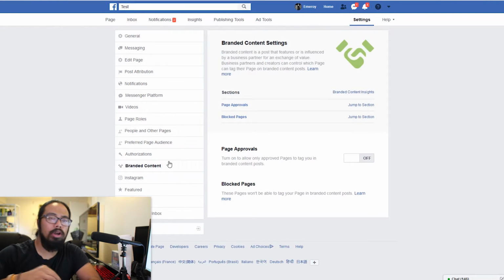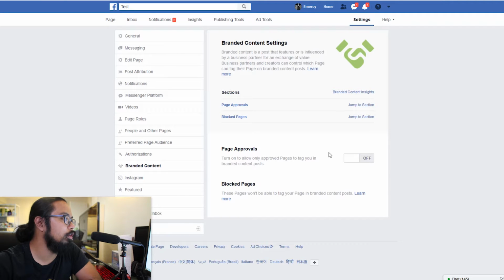Branded content settings is pretty much when you have partnered up with someone and they are tagging you on their content on their page, and you can approve it if you want to. I don't think this has anything, which is why I can't show it. Say you are working with a business partner, a brand or a sponsorship deal on Facebook and they tag you. This is where you would go to approve the posts that they tagged you in. And same thing with block pages. If spammy pages are tagging you in their content, this is where you can handle that.